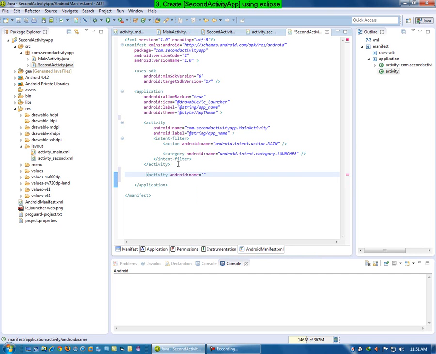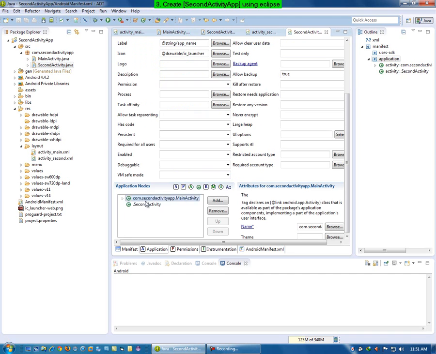Our activity name is second activity, just like here it is main activity. So I'll type second activity, but before that I need to go to the root for this one, go here and type dot second activity, and close this one, save all. Now see, in the application section there will be this second activity also.